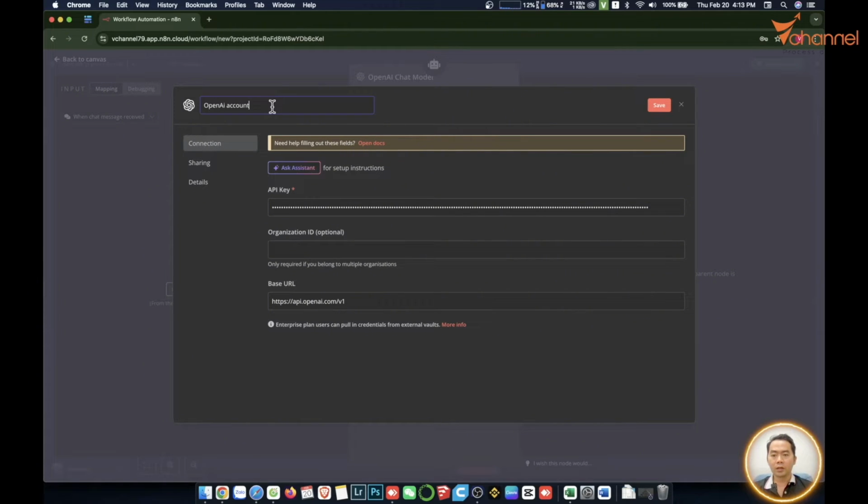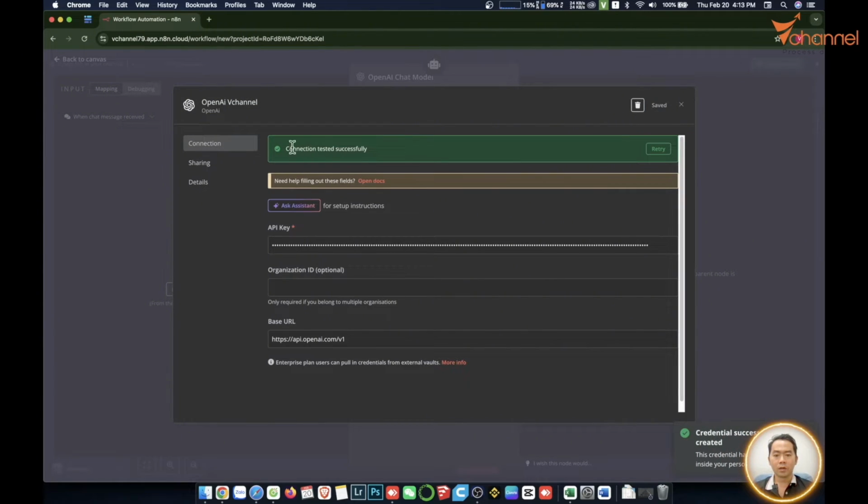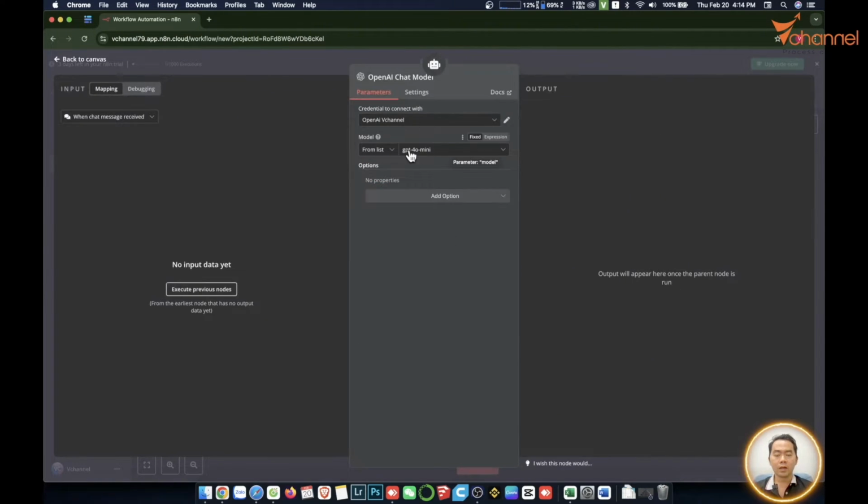Here we can name it. Then this other field doesn't need to be filled out. Then we press save. Then the connection is successful. Here we will choose which model in OpenAI.